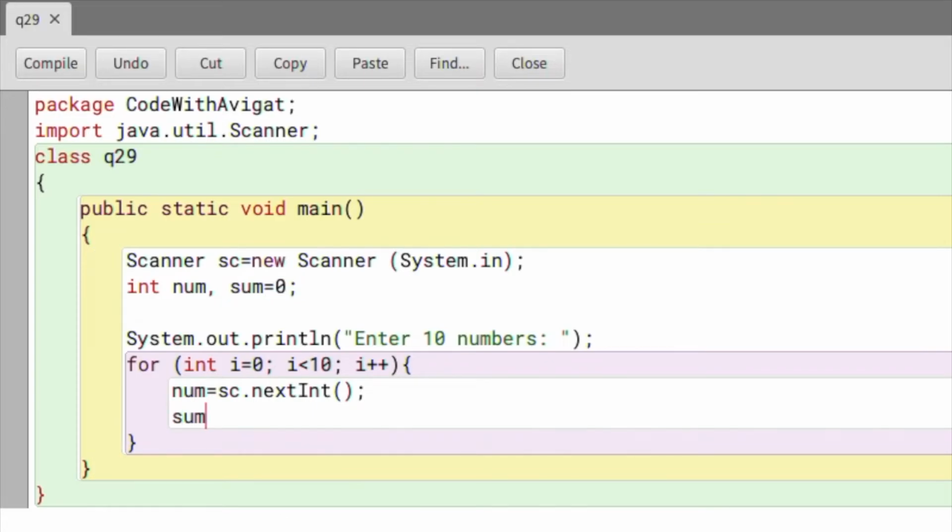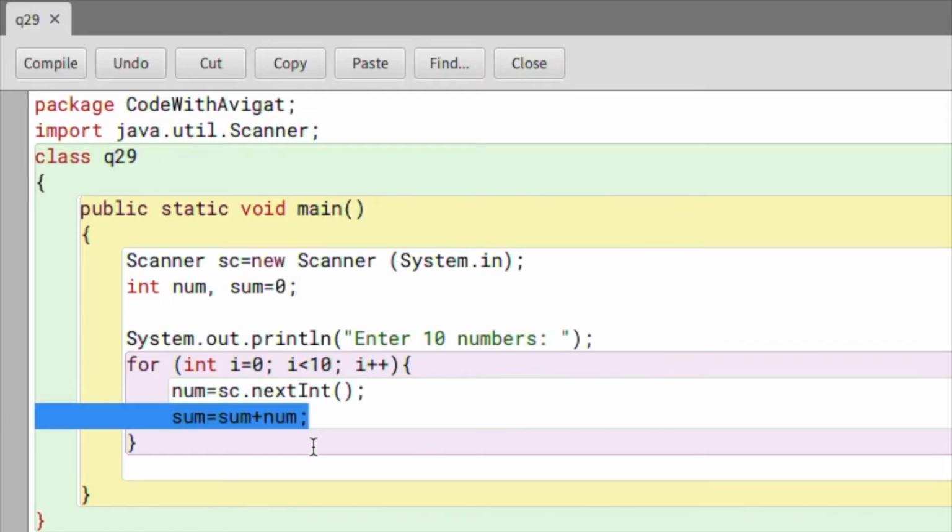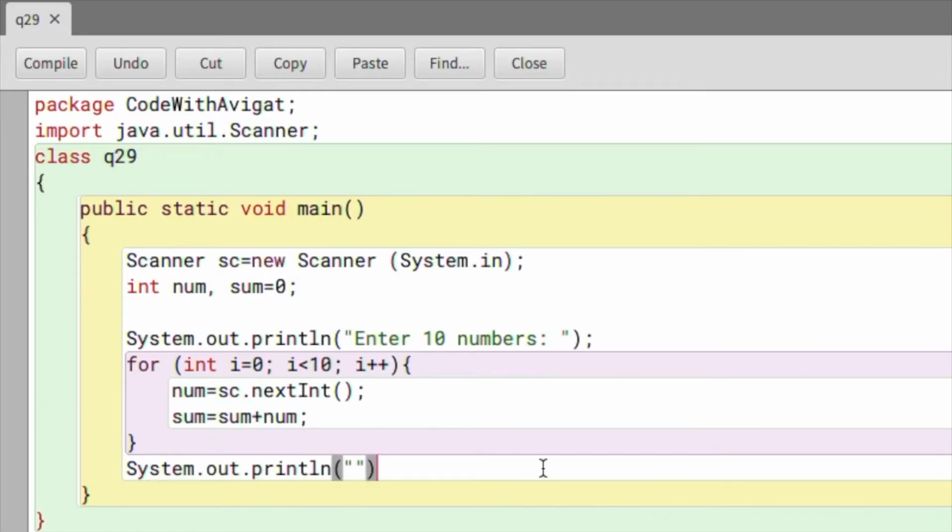Now I'll write my line to add that number to the sum variable that we've created. I'll say sum is equal to sum plus num, and what this does is it adds the number value that the user entered to the sum variable, and it basically totals the sum value. Now that the for loop has been written, I will simply display the sum value. I'll say System.out.println, and here I'll say "sum is" plus sum. Here I've just concatenated this text with the variable sum that we've created, and now the program is complete.